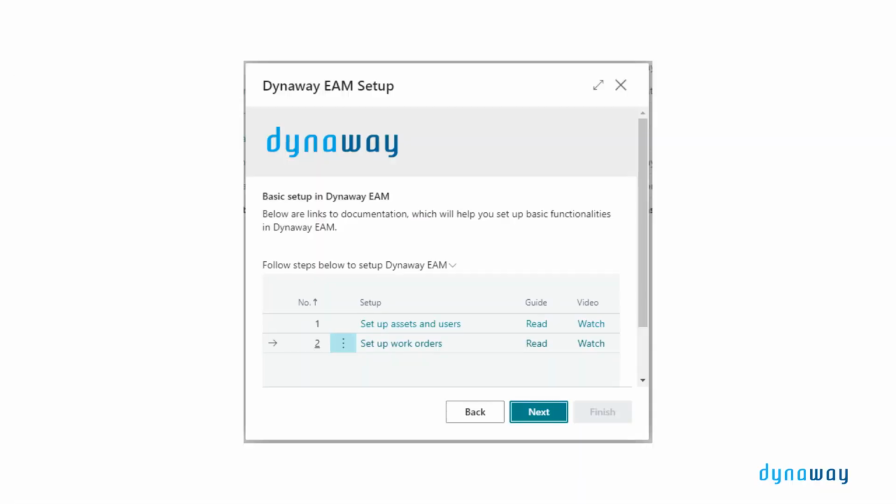On the second page are basic setups, which allow you to prepare Dynaway EAM to work. Every setup has a dedicated guide and a video which will help you complete them. Completing those 2 setups is necessary and at the same time sufficient to be able to create maintenance work orders.